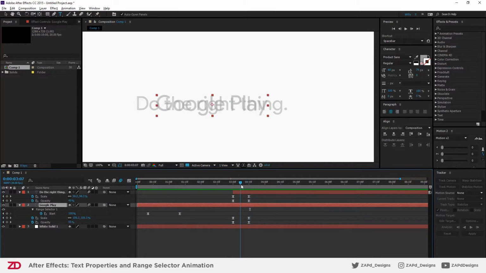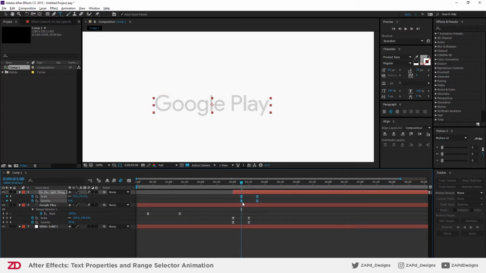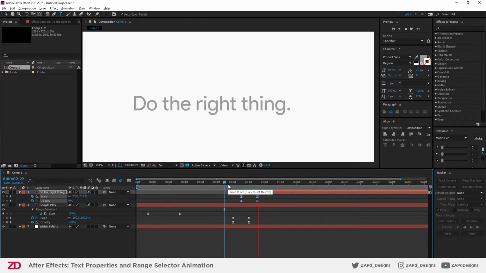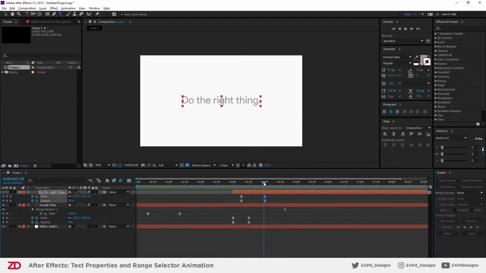So let's select about the middle of the keyframes of this object, the Google Play layer, and just offset it like that. Then we can actually elongate this time. All right. There you go. We got it. So this is the animation we got so far, using the transform properties of the layer itself and the range selector for the first part. And the main purpose of the tutorial is to go over the range selector and other properties they can do using the text animation for that.